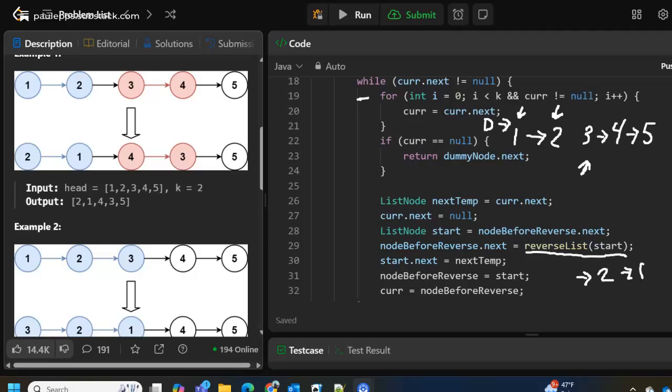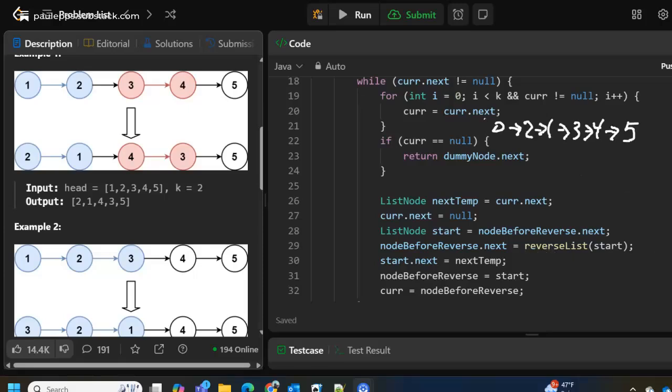Then we can say start, which still points to 1, start.next equals next.temp. All right. What that means is the 1 is now going to point to 3. So what does the list look like at this point? The dummy node will still point to the head of the list, which is now 2. It's going to be 2, 1, 3, 4, 5. Let me redraw it so it's not quite as sloppy. All right, D, 2, 1, 3, 4, 5.